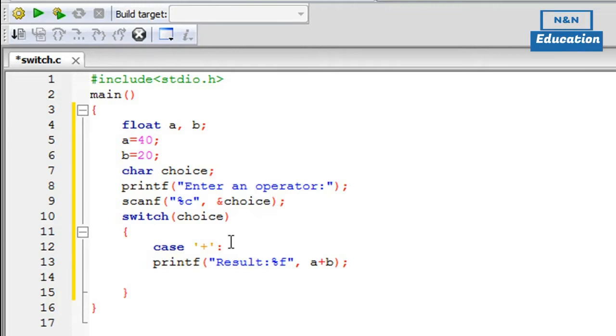And since I do not want the other cases to be executed after this case finishes its execution, I would have to put in the break statement here. And I haven't discussed the break statement in this course thus far. I'll discuss it in another tutorial, but break just allows you to move out of your switch construct once you are finished working with a case, right?